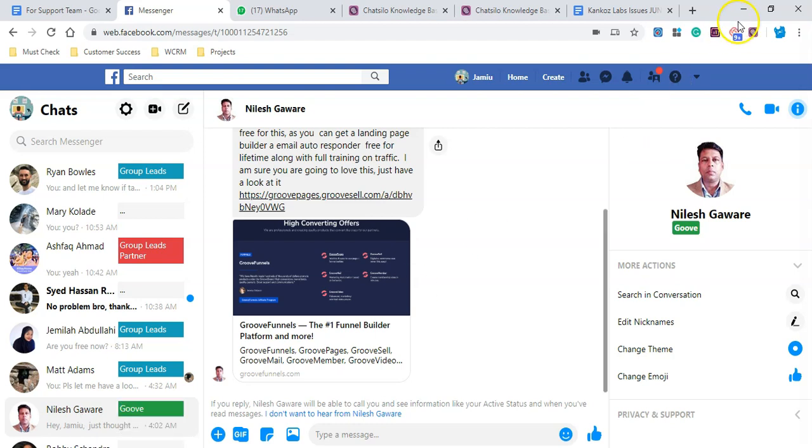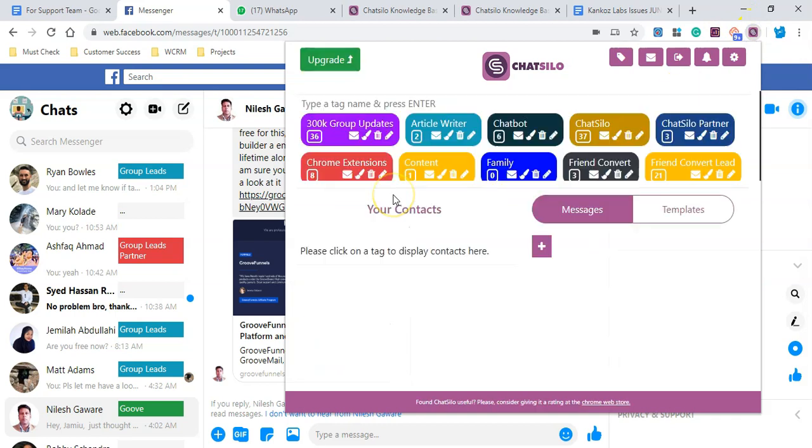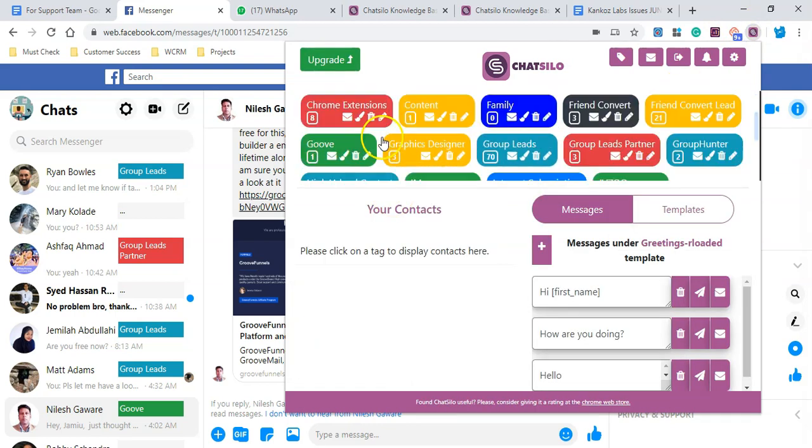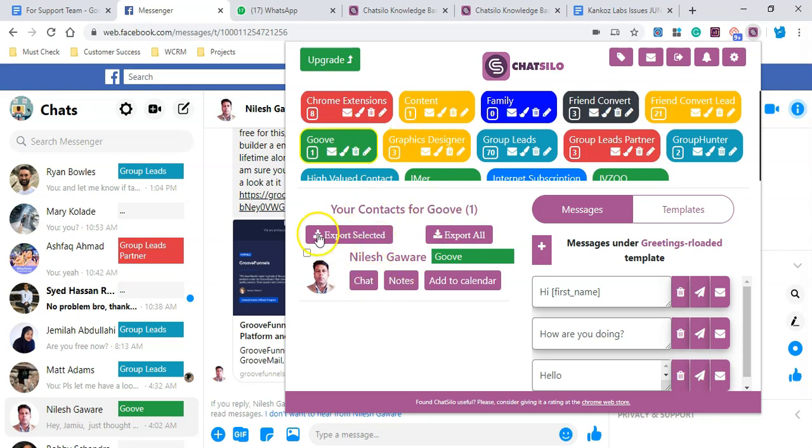So what I'm going to do is go into the extension and look for Groove. As you can see right here, you now have two options: export selected or export all. If you want to export all, let's say we have 10 or 50 or 100 people that have been tagged, you just need to click on export all, and all of them will go into the spreadsheet. But in this case, this is the only person. You can select the person's name and then export selected. But before you do that, let's export this person into our Google Sheet.